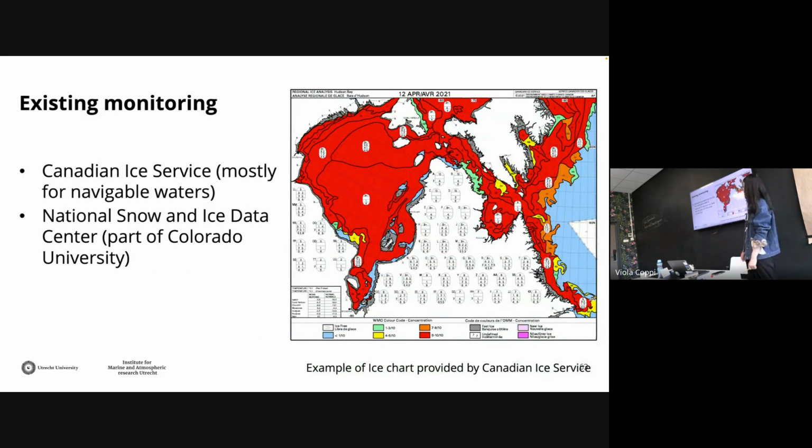This is how their sea ice chart looks. The red part is all covered by ice, but of different types. Some ice is quite bright, and some ice is what we call pancake ice.